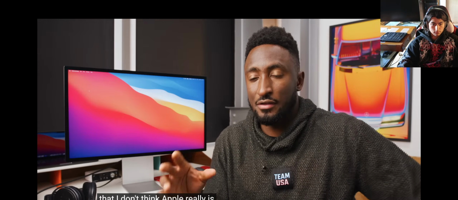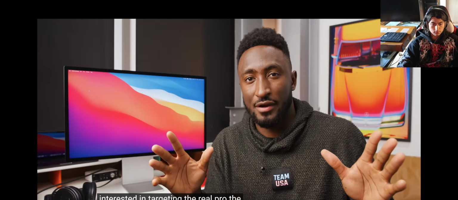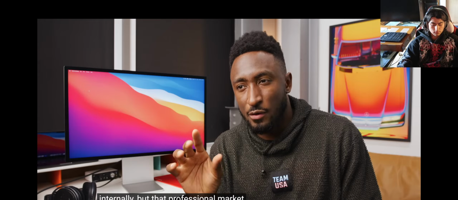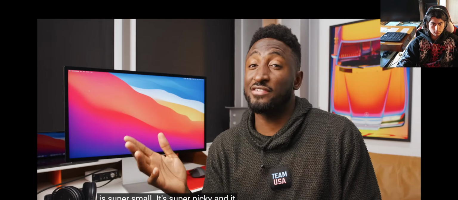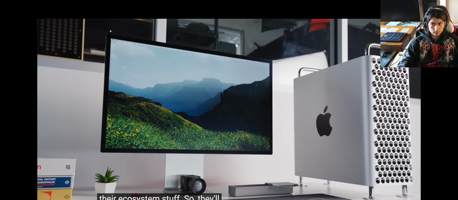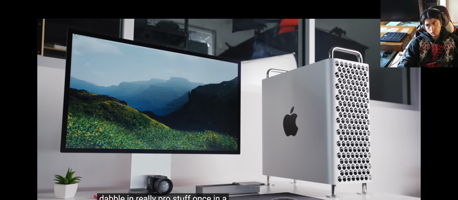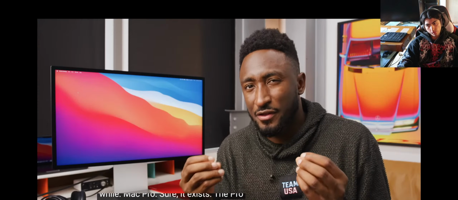Anyway, my main theory is that I don't think Apple really is interested in targeting the real pro, the professional market anymore. And this is probably a debate they've had many times internally, but that professional market is super small, it's super picky, and it is the least likely to be interested in their ecosystem stuff. So they'll dabble in really pro stuff once in a while. Mac Pro, sure, it exists. The Pro Display, obviously, but that's not really their bread and butter. Like they use the word pro, but most of the stuff that has the word pro in it, like the iPhone Pro or the MacBook Pro, is really high-end consumer devices that have like pro-level capabilities.